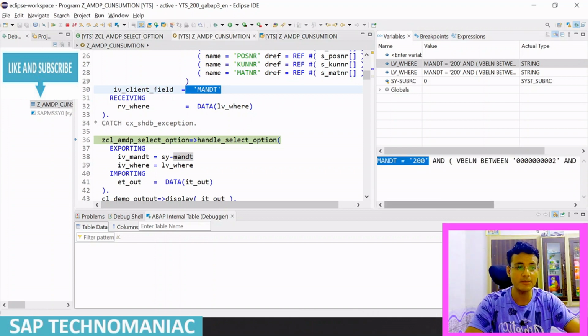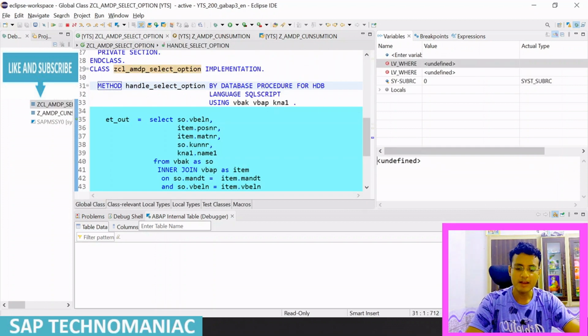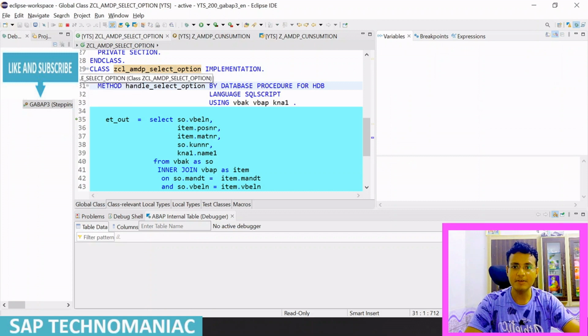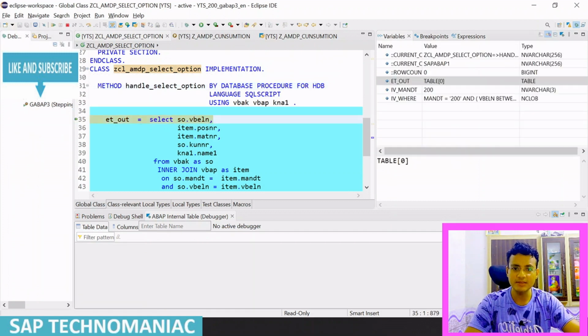There will be one additional condition, VBELN, which should come between this and this, and Posnr should be 10. So all these conditions got passed in the where. You have to see the where condition formed in the SQL script form. Let me do F5. Now our AMDP debugger got triggered.